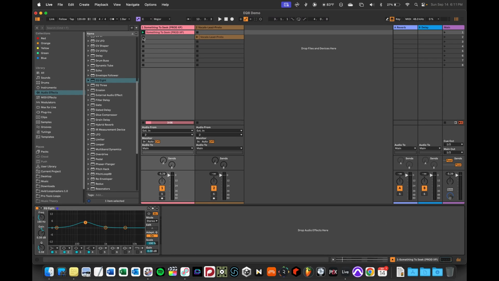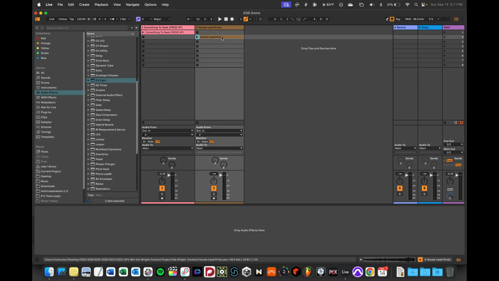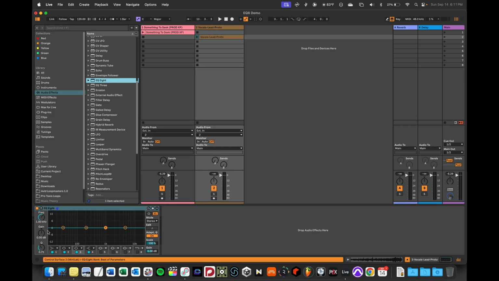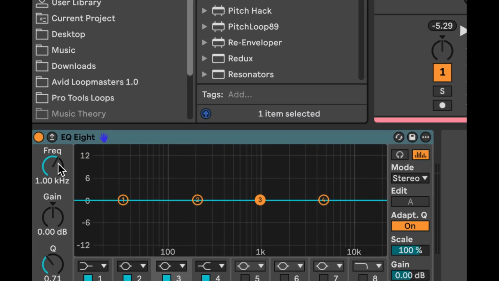Let's hear how this sounds on a vocal. Now this vocal is not isolated. You're going to hear other instruments. There's a lot of bleed in it. That's not unusual for a vocal track that's recorded live with a band. But let's see if we can bring the vocals out a little bit. I'm going to go ahead and put EQ8 on there if I don't have it there already. And I'm going to show you a hidden feature.